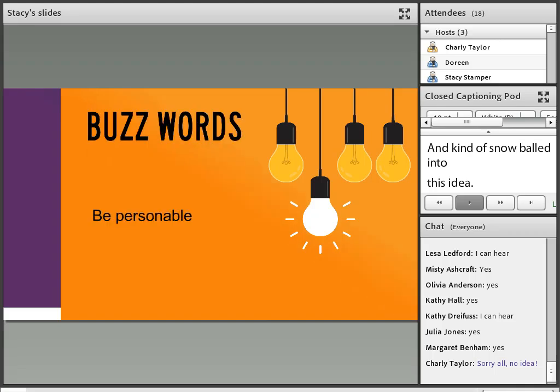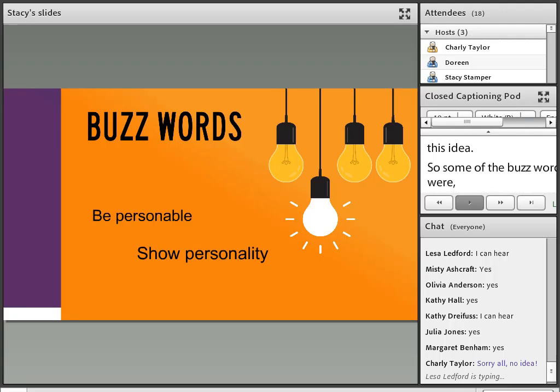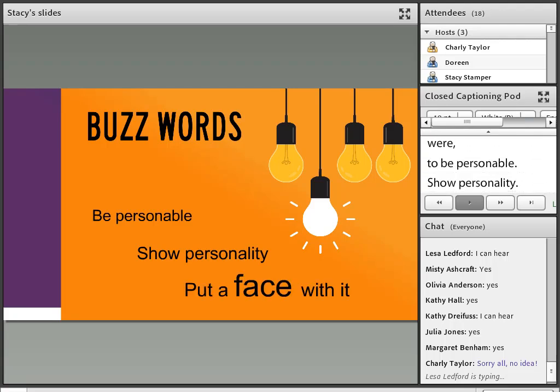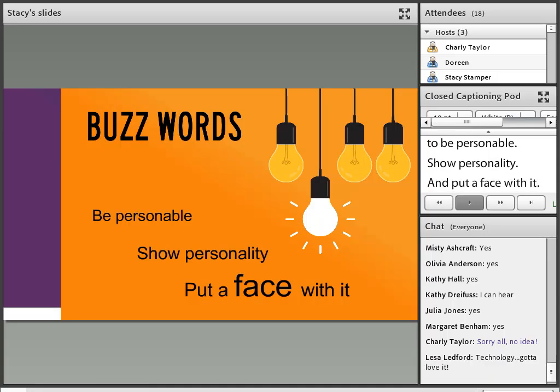So some of the buzzwords were to be personable, show personality, and put a face with it. So we literally put a face with the staff picks. I wanted this to be an ongoing project. I wanted it to be very personable. I wanted people to know where these recommendations and staff picks were coming from.